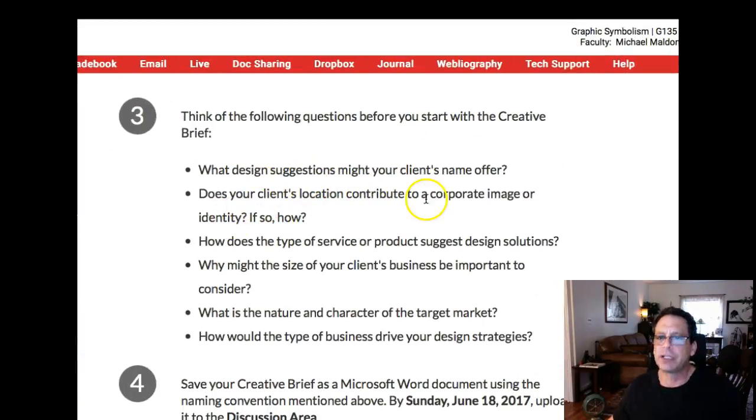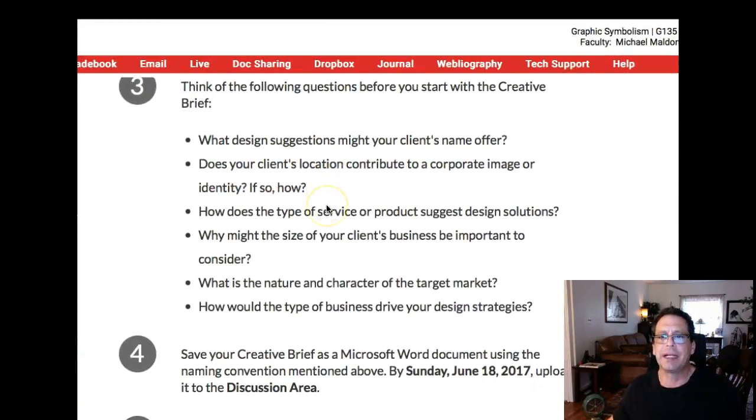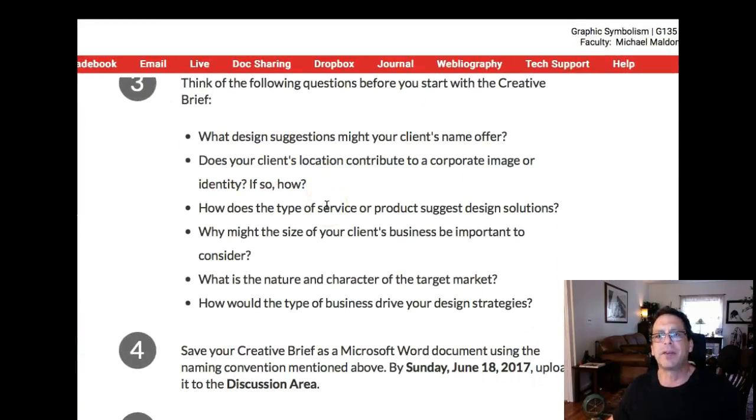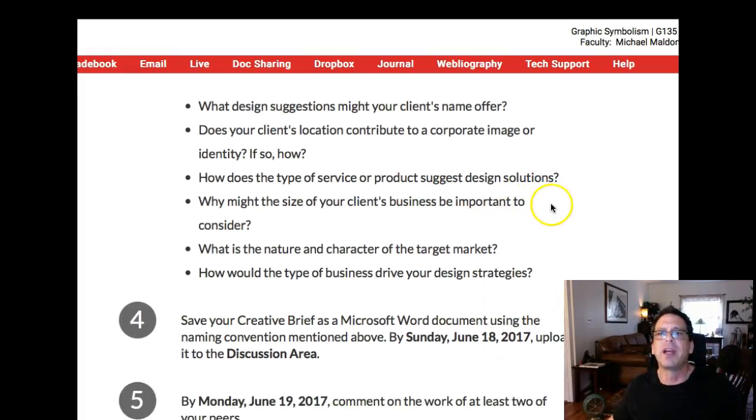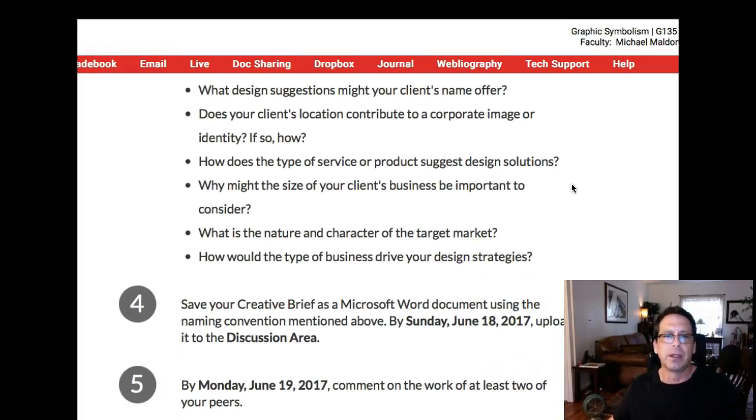Does your client's location contribute to a corporate image or an identity? So in other words, if they're located in the desert, you may use a sun for their logo. How does the type of service or product suggest the design solutions? In our publication design, in our book publishing company, you may consider using a book or part of a book or a symbol of a book for their logo.